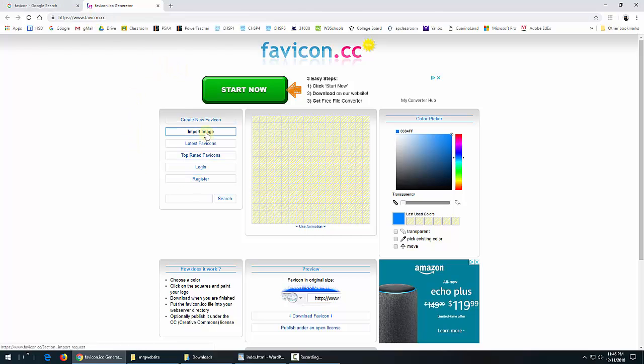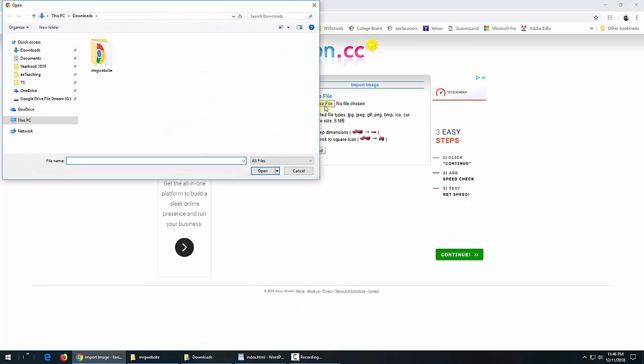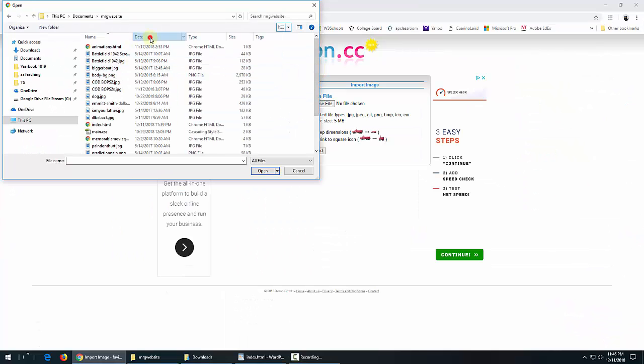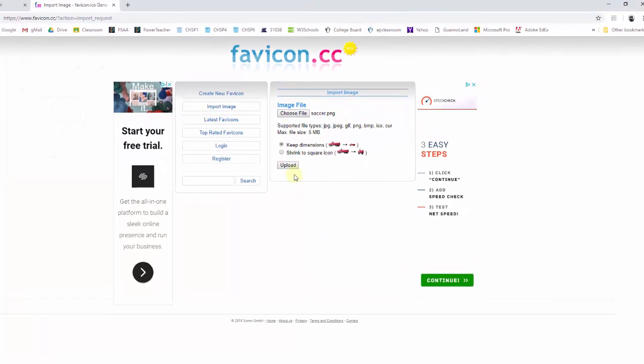I'm going to go to import image, choose file, go to my folder. There we go, soccer ball. Say upload.